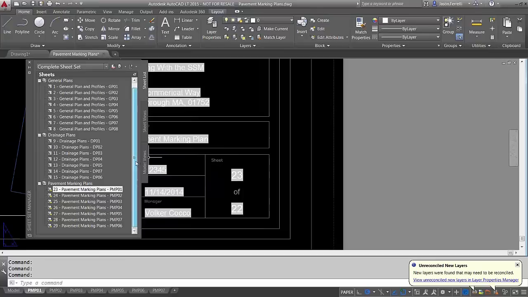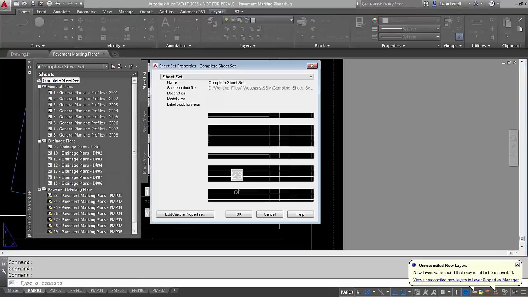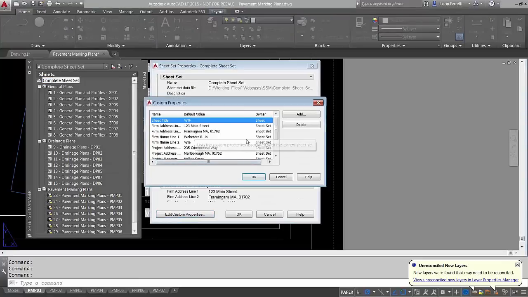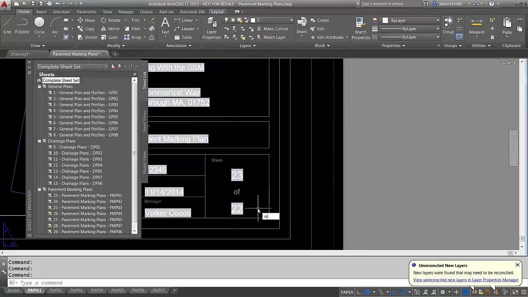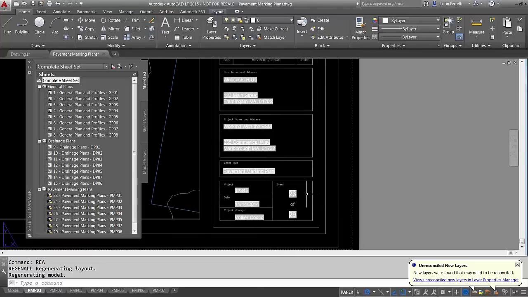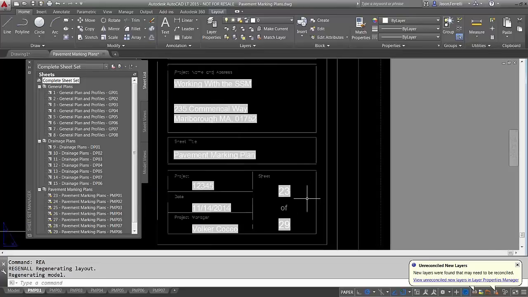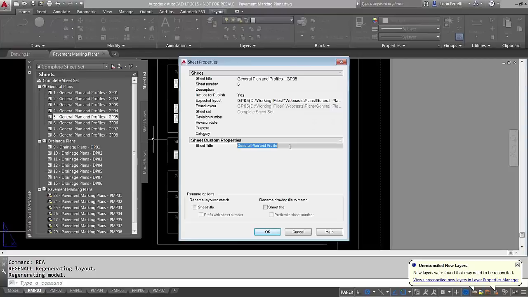Obviously the sheet total is wrong, because that is basically data of the entire sheet set and not individual. I can go into my properties here, my custom properties, and if I expand this down and say here's my sheet total, I can now make that 29. Hit OK, regen my drawing, and that automatically changes. So you can have all your 400 drawings, and you can easily change information that pertains to all of them, or individual information like the sheet number itself, even the sheet title, just by changing this information here.